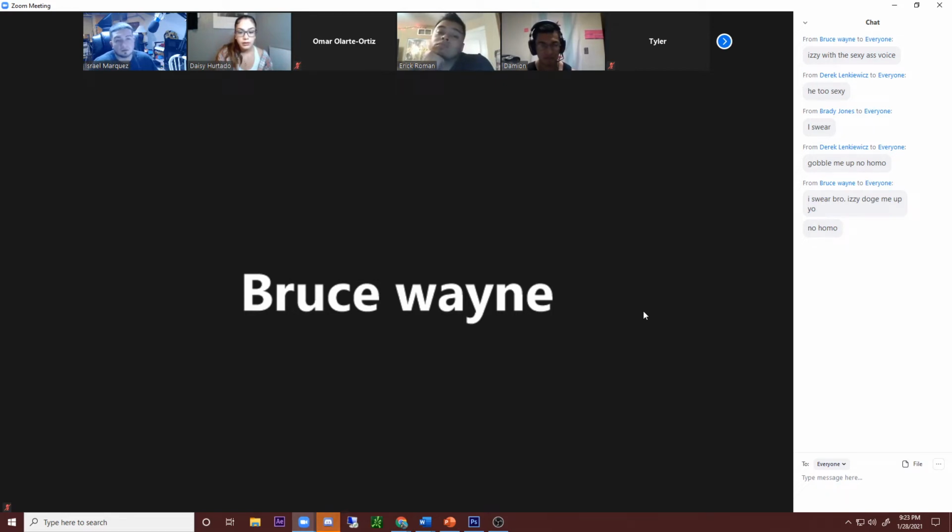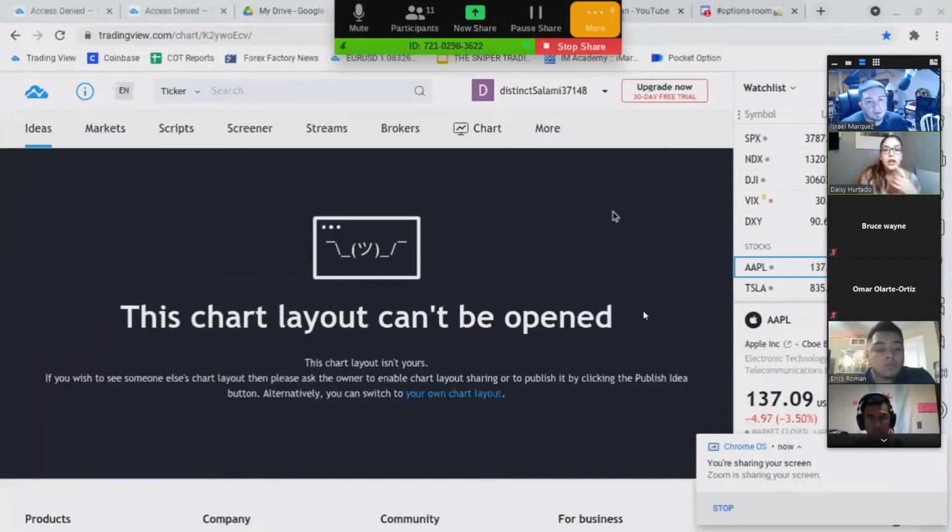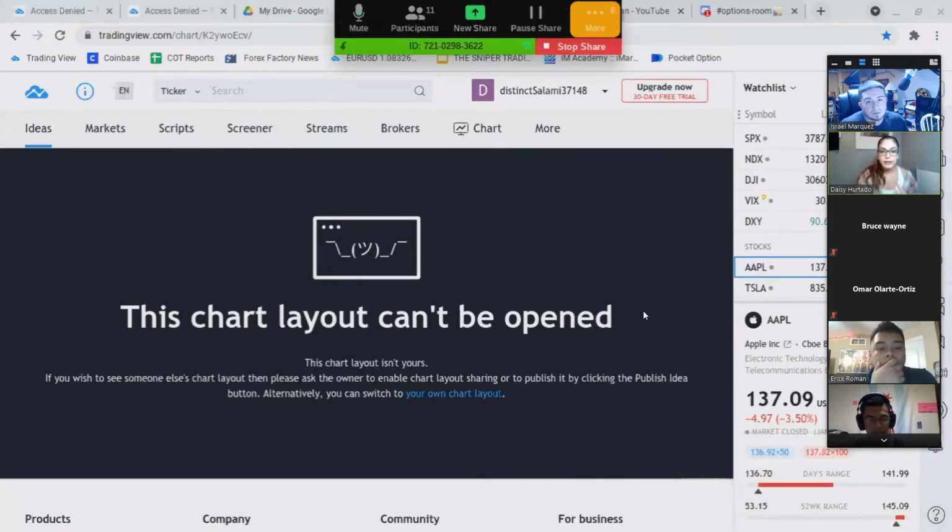Okay, so let me go ahead and share my screen again. Can you guys see my screen? Yeah. Okay. So when you create your account and you log in, this is the screen that you're gonna see. It just looks crazy, especially if you've never used TradingView or you're new to trading in general. It looks like so much going on, right?